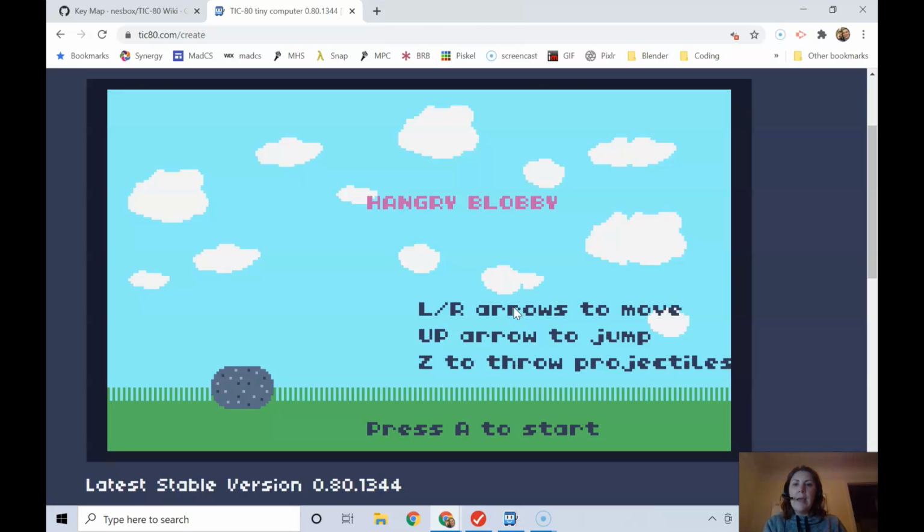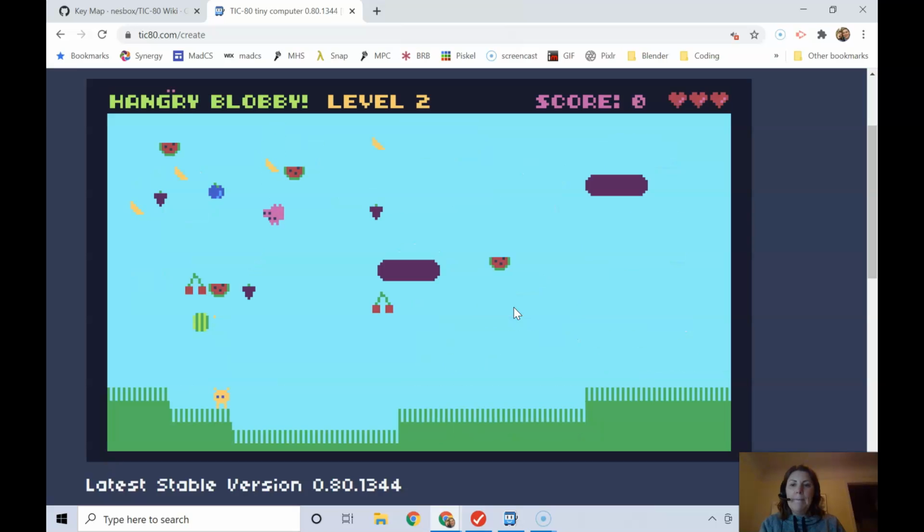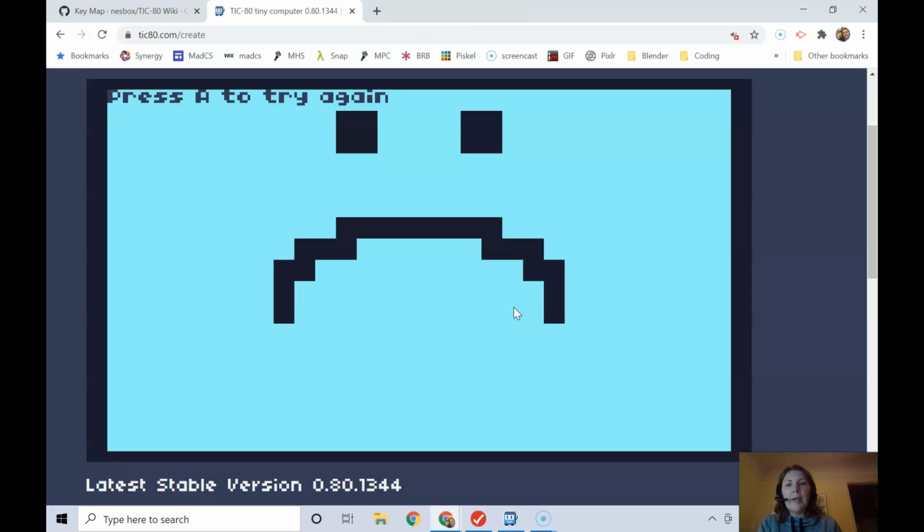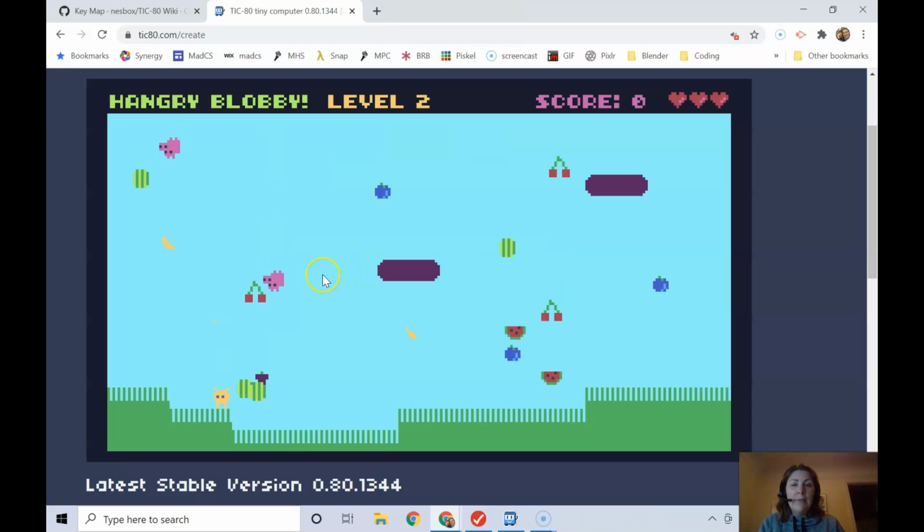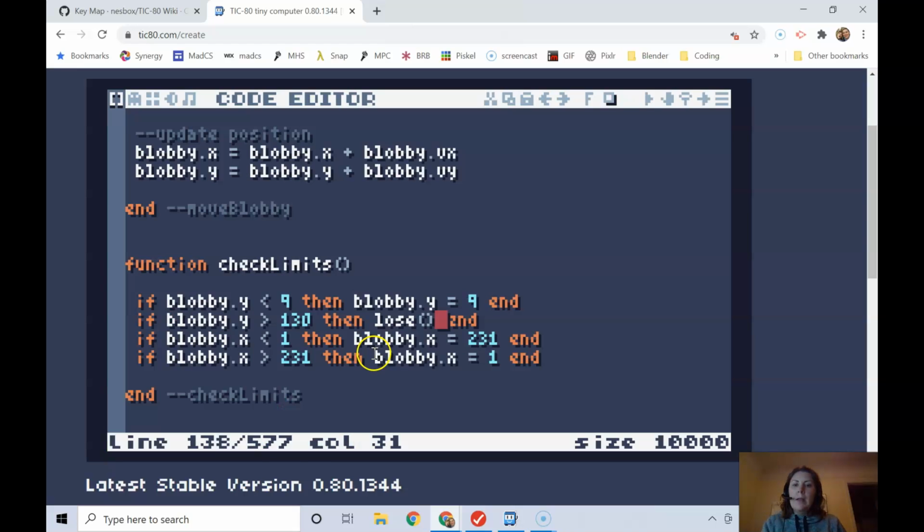Let's try running that. See if I can get rid of all my lives here. There we go. Okay, so I got rid of all my lives, and then I'm at my lose screen. So hopefully A will let me reload level 2. Yes, so I reloaded level 2, and then I can do the whole thing again.